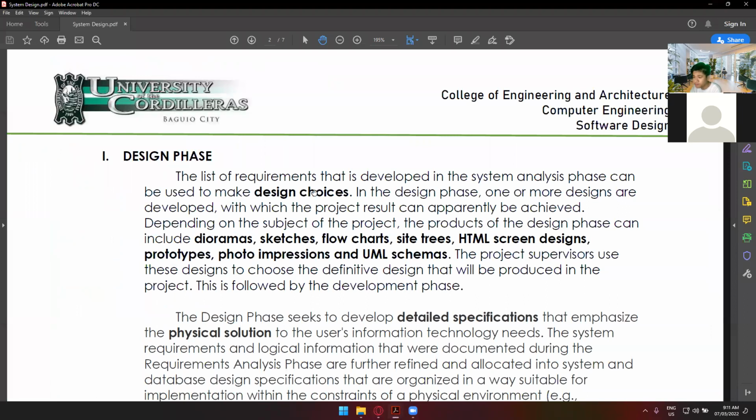Okay, so in here of course you can come up with a lot of designs. It could be one or more designs that you're going to develop under this phase. So you can choose depending on what's needed on your project. In some projects they need dioramas, they need sketches, they need flowcharts. Well, I think in all projects, hardware or software, it all has flowcharts.